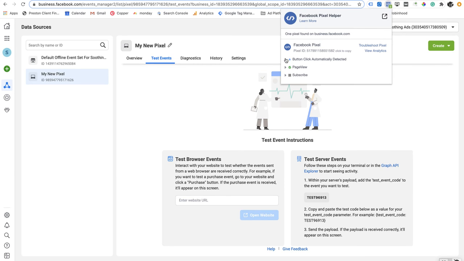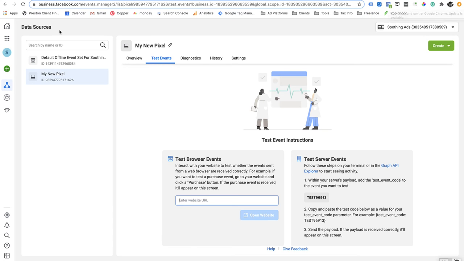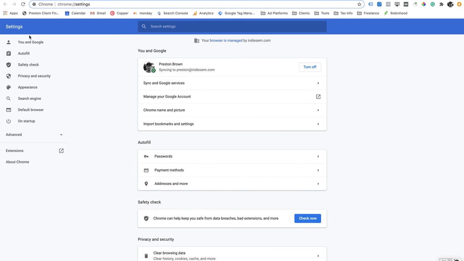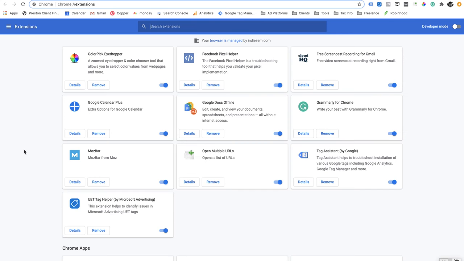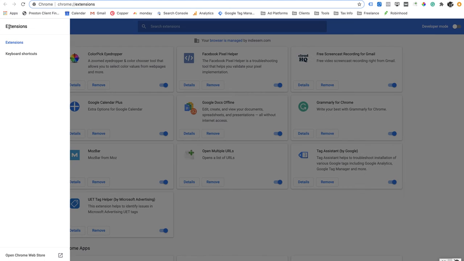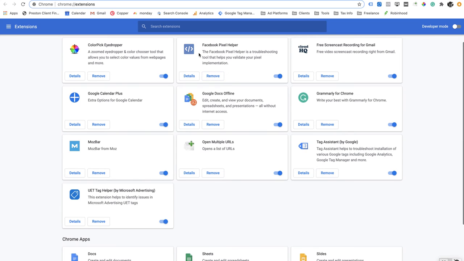A lot of people actually don't know about this. Some people do, but it's kind of overlooked. How you get it is, as long as you're in the Chrome browser, you can get this as an extension. Go over here to Settings, click on Extensions, and if you need to download it, click Open Chrome Web Store and search for Facebook Pixel Helper. Since I've got it already in here, I'm good to go.